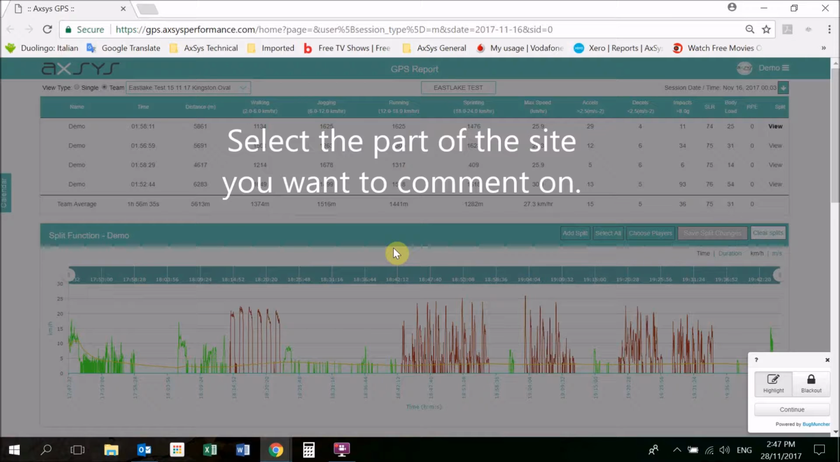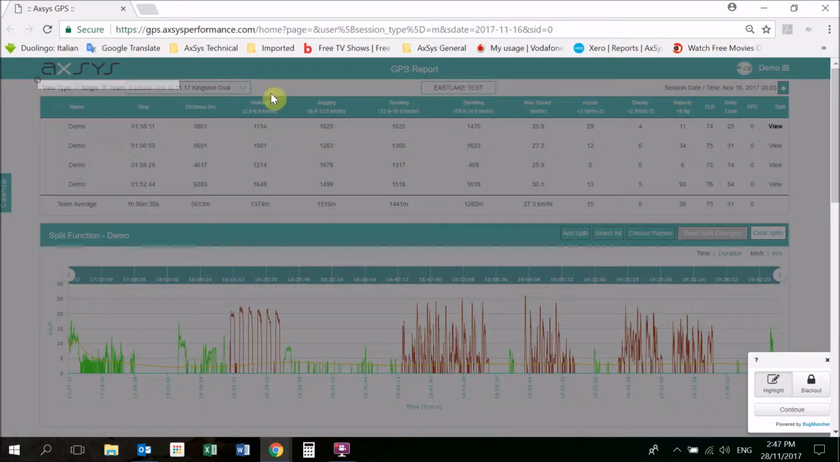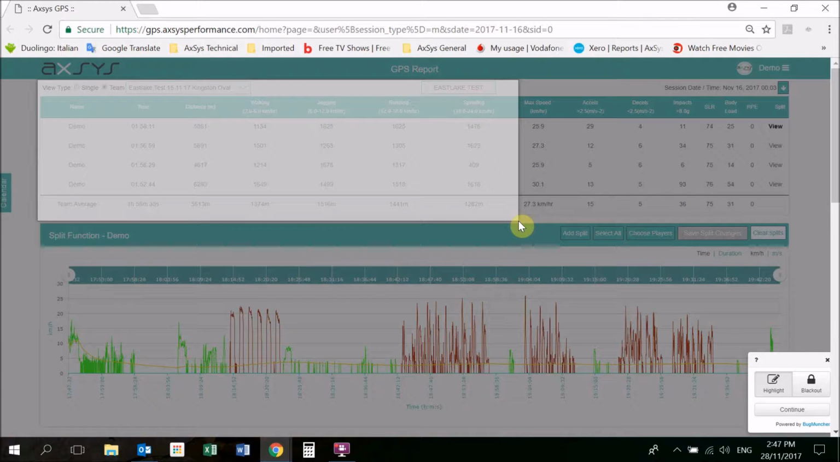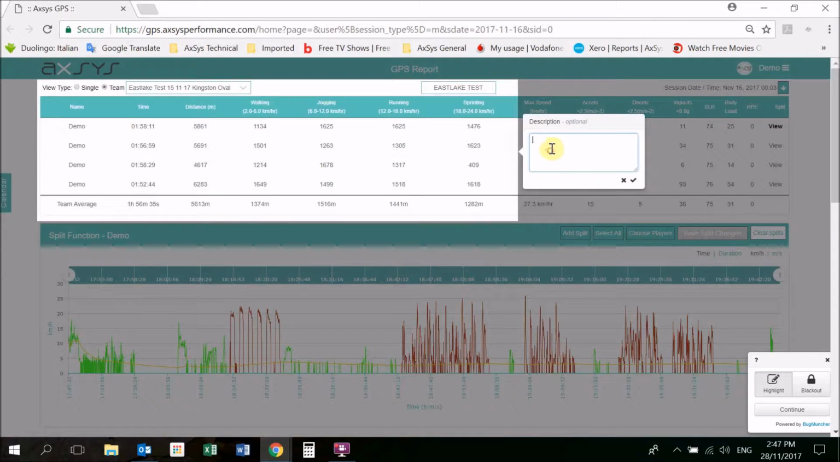Now in this case, I'm going to assume that there's something wrong with some of the data from one of the players that I've captured. So I'm going to select some of the data, this particular section here. I'm then going to add a short description, player data missing, and I can then click yes.